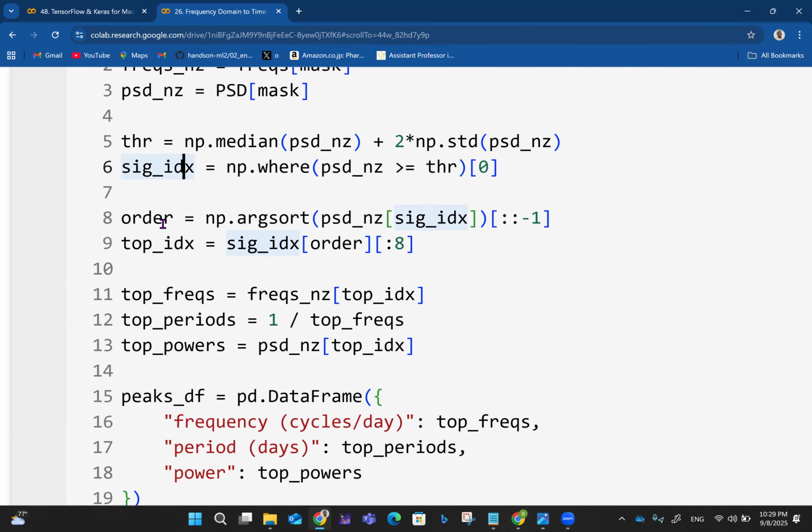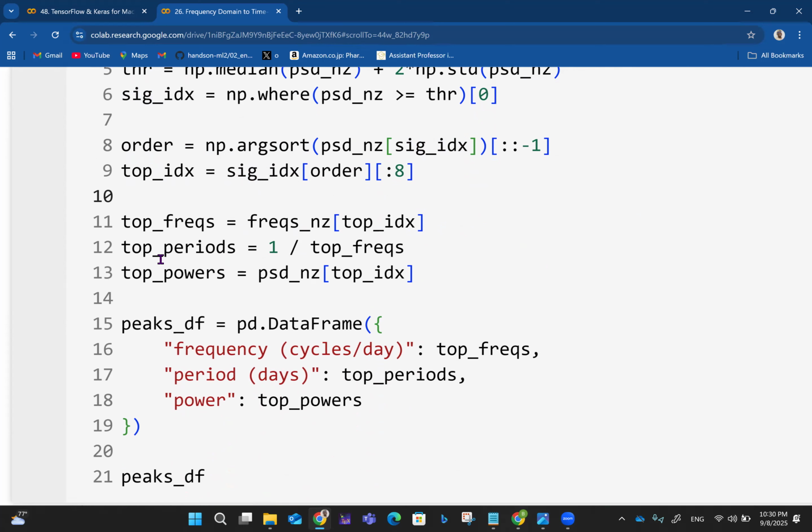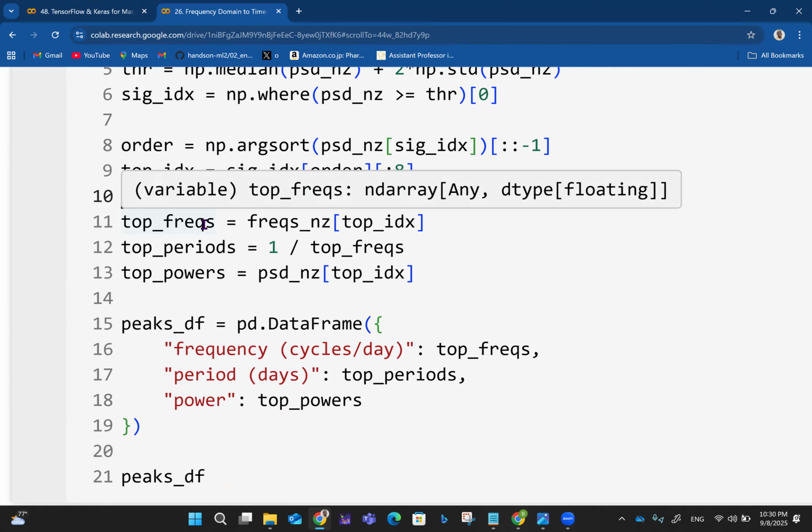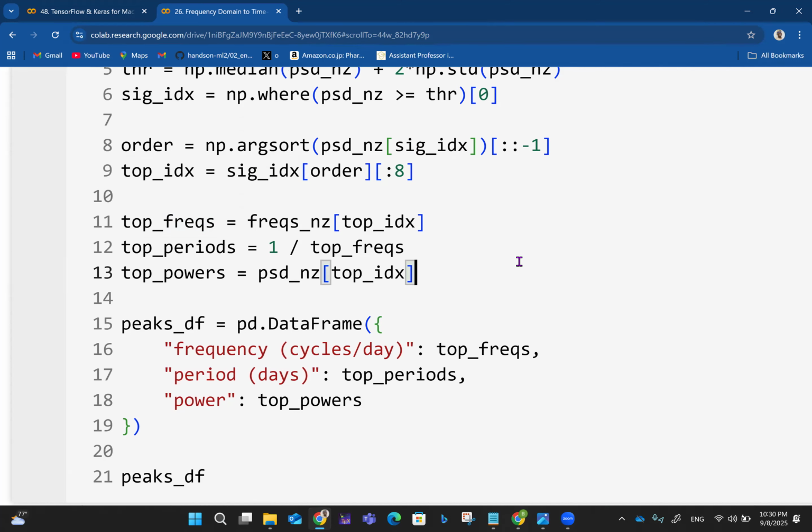And then next we order, that's more like some kind of sorting. So we have NP dot argsort of PSD NZ, numbered from the back, right? And then we have the top index, we have significance, all of this. So you then have top frequencies, top periods. Top frequencies will be frequency underscore NZ into top index. And we have the top period, that's one over our top frequencies, right? If you get frequency, you can take the inverse, you get period. If you get period, you take the inverse, you get frequency. So that's one easy switch between frequency and time domain.